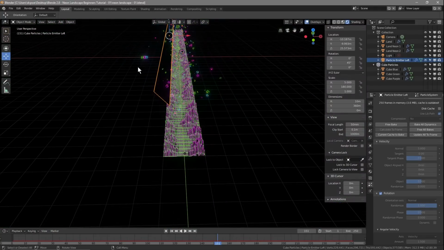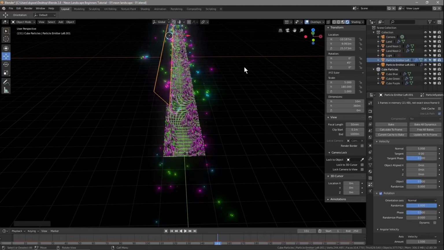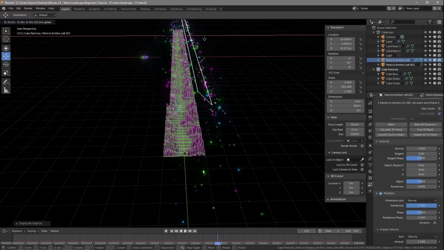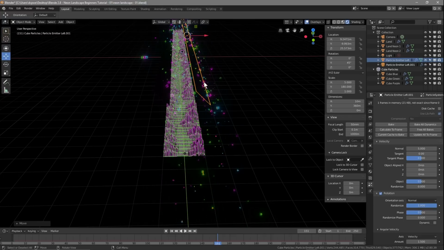But really we've got them falling in this direction. We want them falling from the opposite direction. So we're going to click on the particle emitter, press Shift D to duplicate it, and then drag a copy of it to this side, and then we want to rotate it so that they fall in the other direction.